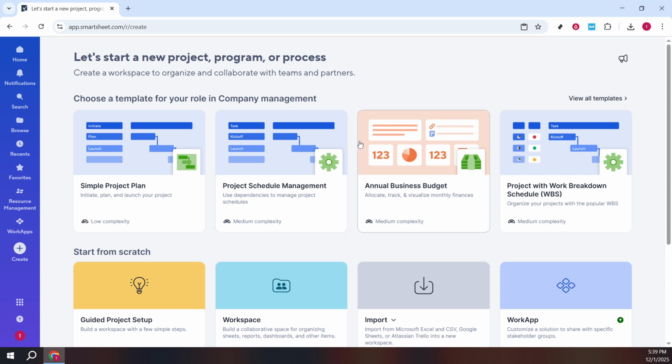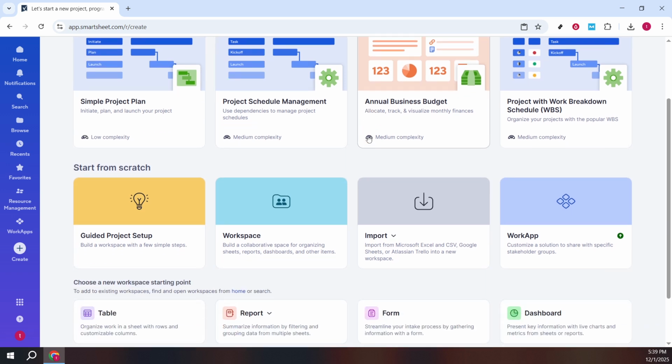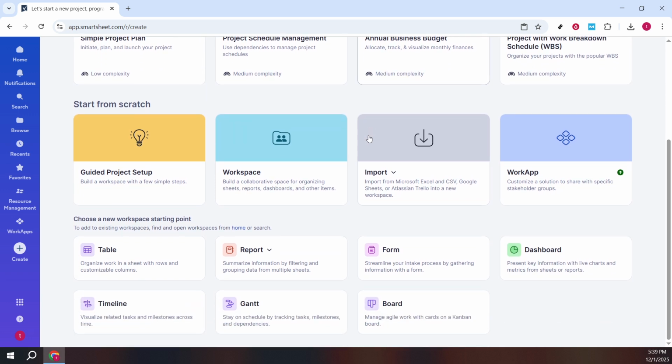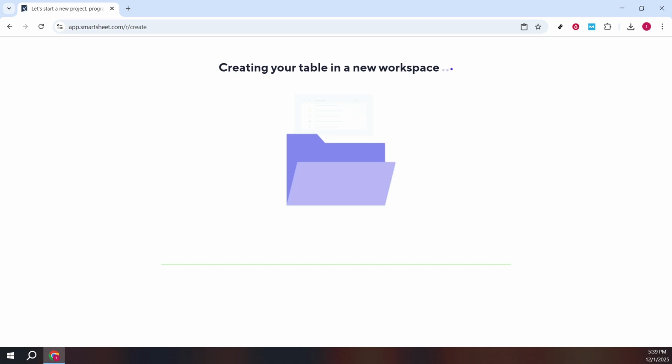For this walkthrough, we're going to keep it simple and start from scratch. That gives us a blank canvas without any predefined columns or formatting, which is perfect for demonstrating links. Next, choose a new workspace starting point so your items are organized neatly from the beginning. When prompted for what to create, select Table. A table is a straightforward grid, ideal for capturing rows of information where each row might need its own link to a document, web page, or resource.